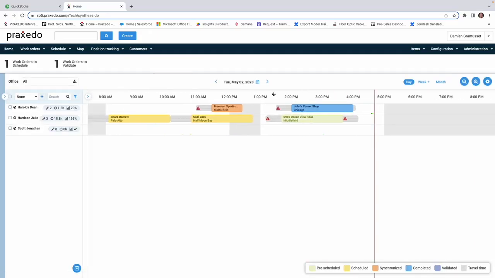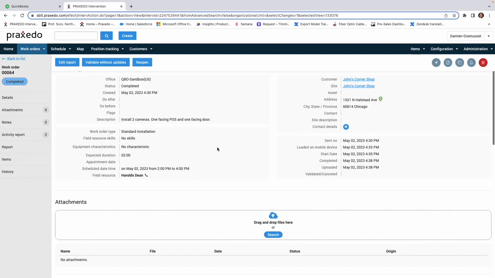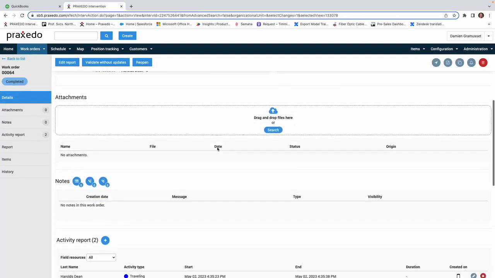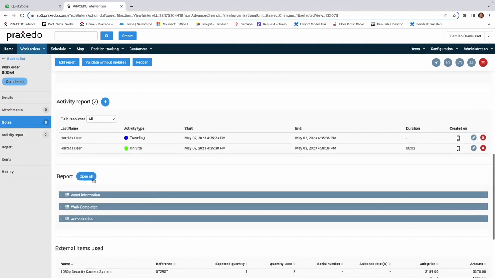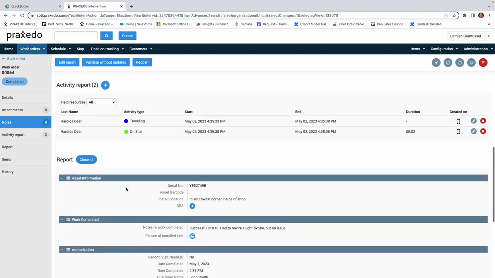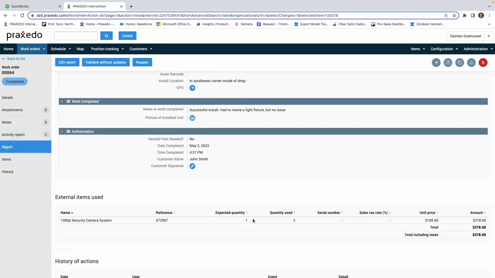The work order is then synced back to the web interface, and the supervisor can review all the data collected in the field. Note that the work order is now blue, indicating it's in the completed status, and it will appear in the dashboard view of work orders to validate. This work order includes the activity report and its duration, so how long they spent traveling and on-site, as well as the full report with pictures and signatures included. Finally, the consumed items are shown here as well.